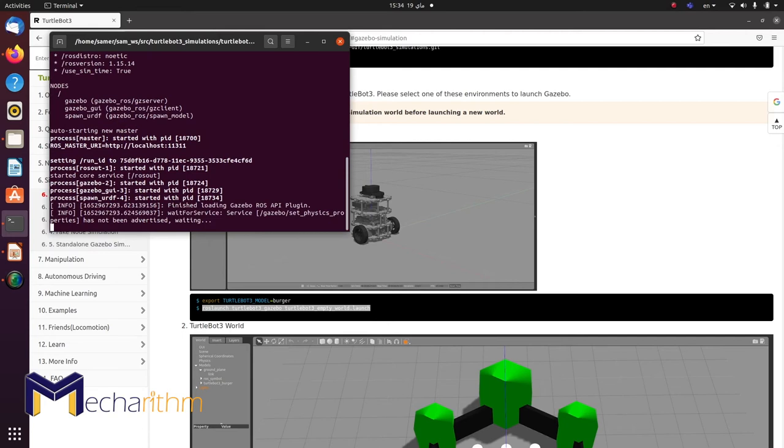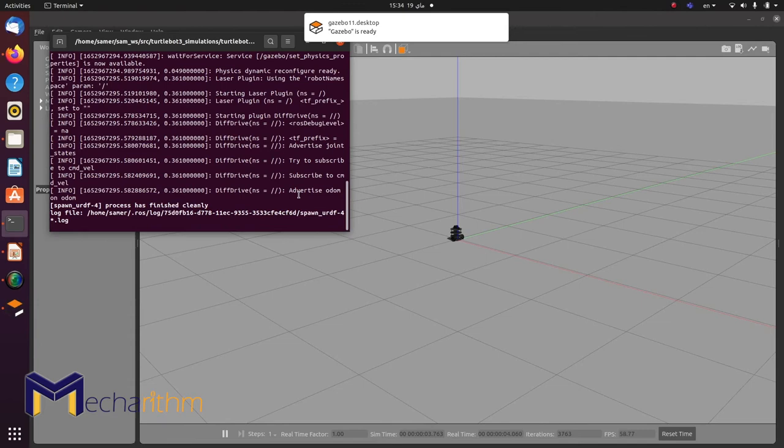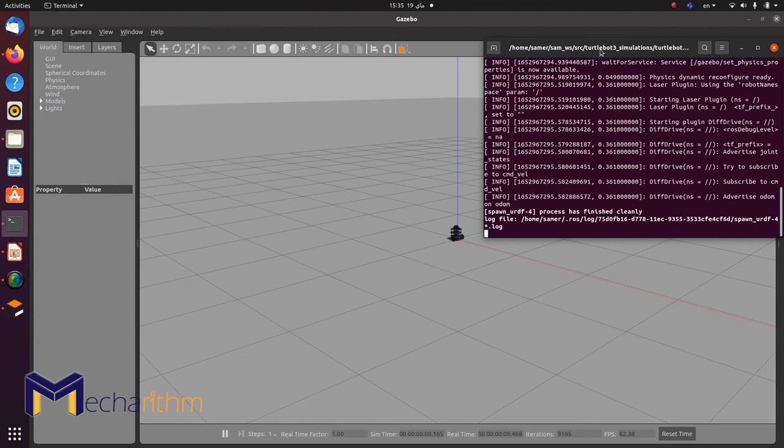So probably I opened up an old terminal. The old terminal had the old sourcing command, which sourced the catkin workspace, which does not have the Gazebo simulation package, right? So I changed the bashrc, but I didn't close the old terminal. So the old terminal still had the old sourcing. I had to open a new terminal in order for the new sourcing to start working.